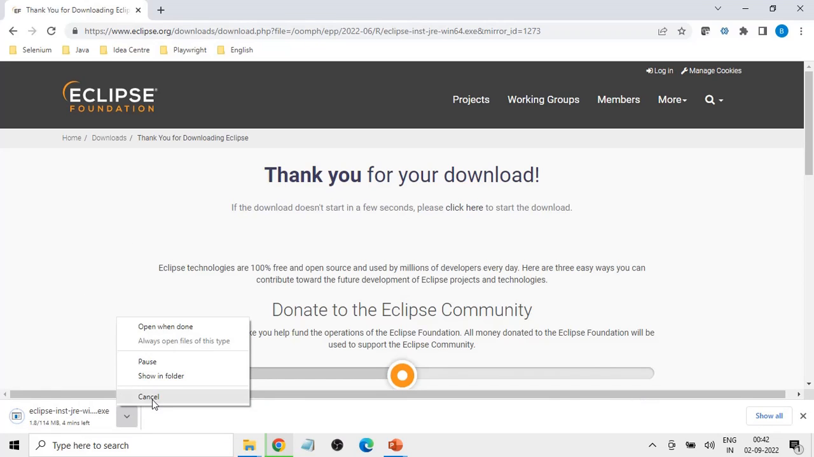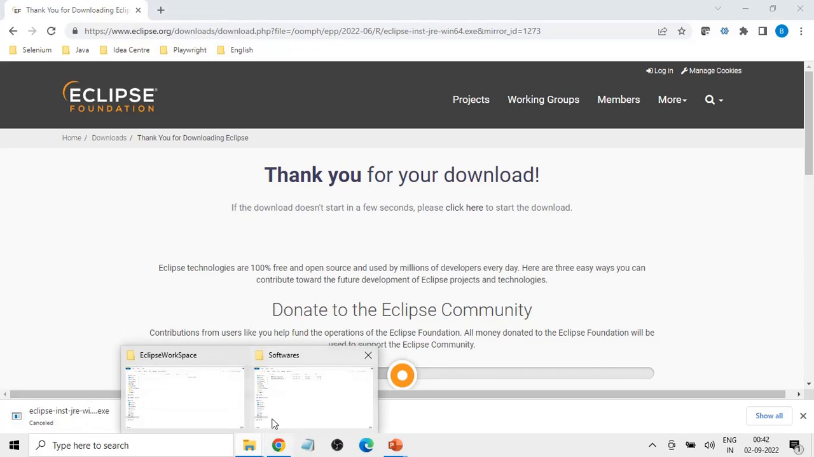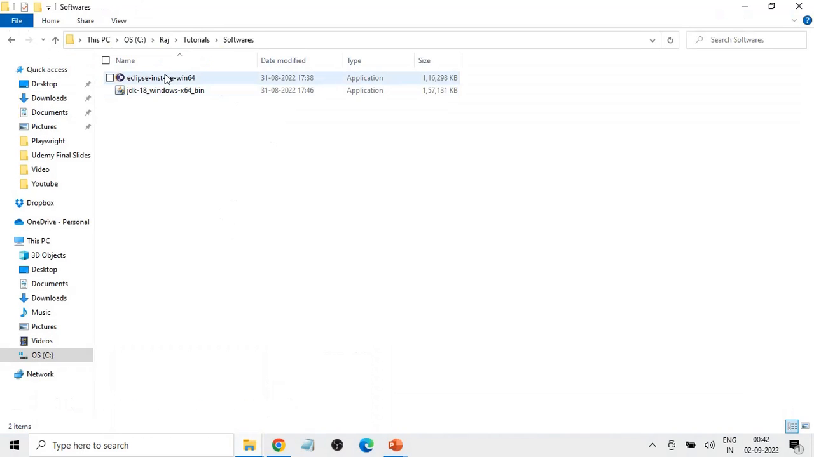I will just cancel this because I have already downloaded Eclipse in my system. So this is the exe, Eclipse installation JRE Windows 64. This is how it looks like. I am going to double click on this to install.